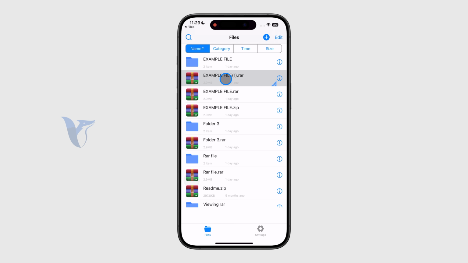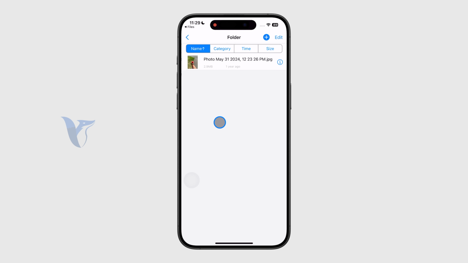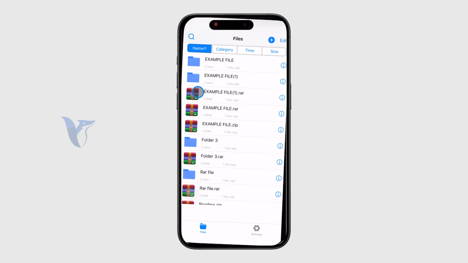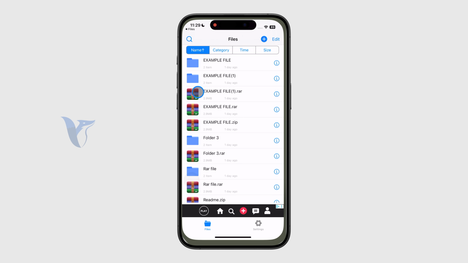And you can see that this file has been moved over, and now you can tap on it and essentially extract it and open it. So you can see we've got this new folder. We can check out what's inside of that file, and in fact, it is just an image. So that's how you can open and view the RAR files on your iPhone.